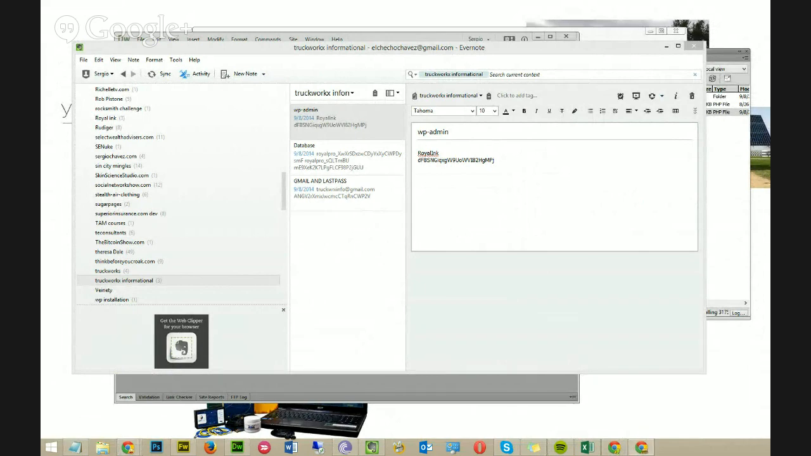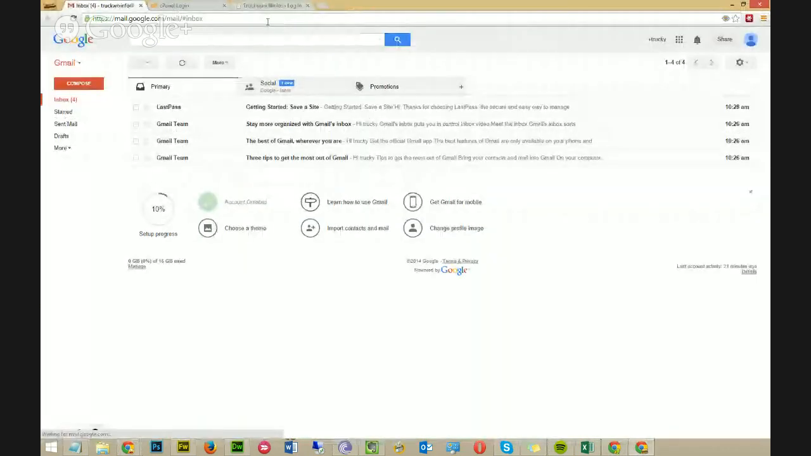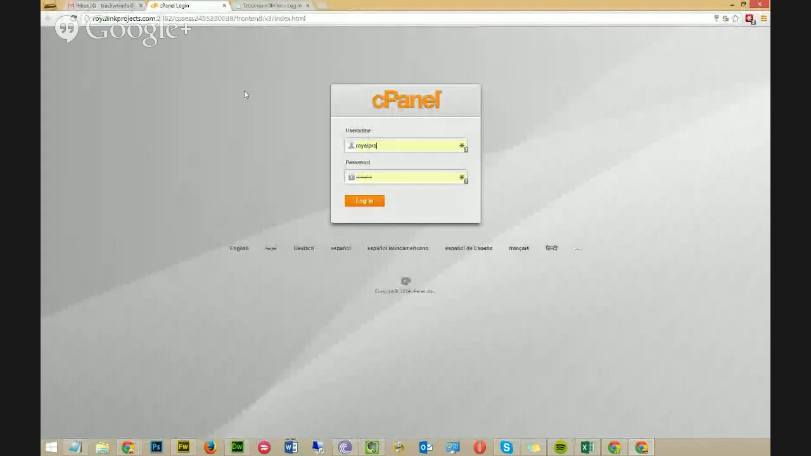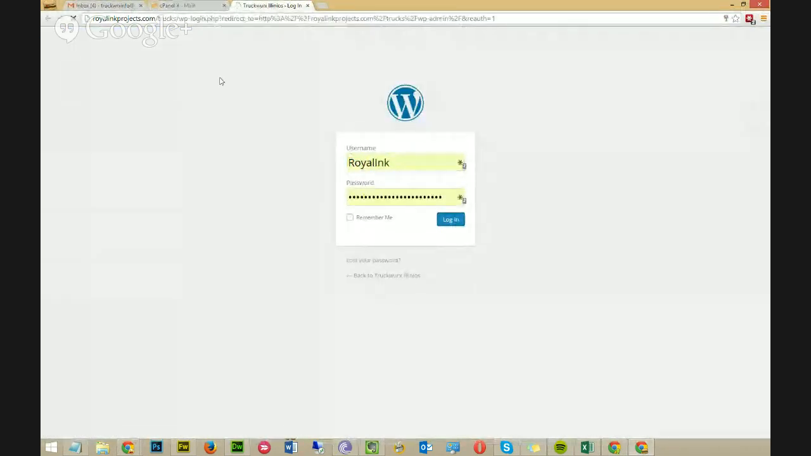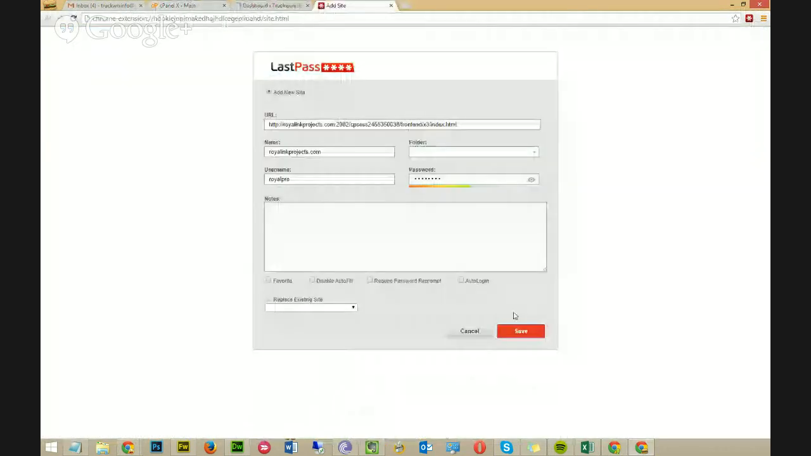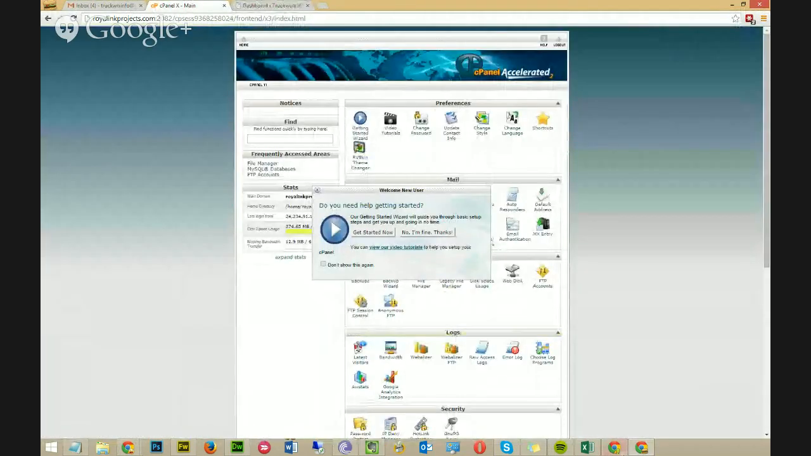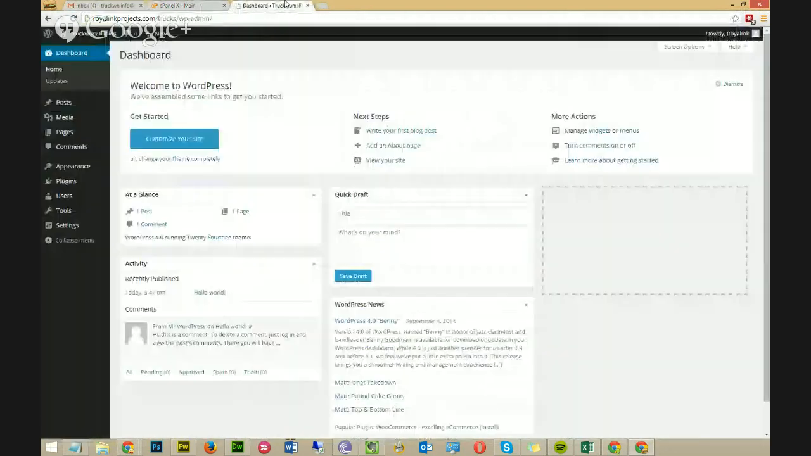So I'm gonna open up the browser again, see? It starts from scratch, it starts on the Gmail. It gives me the login to the cPanel and the login to the site. So this is a thing of beauty. And I make sure whenever LastPass prompts me to save it. There we go. So we're ready to go.